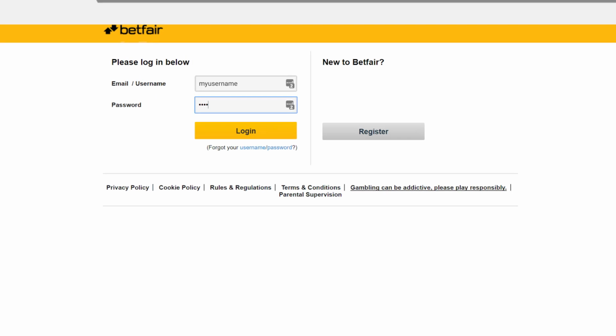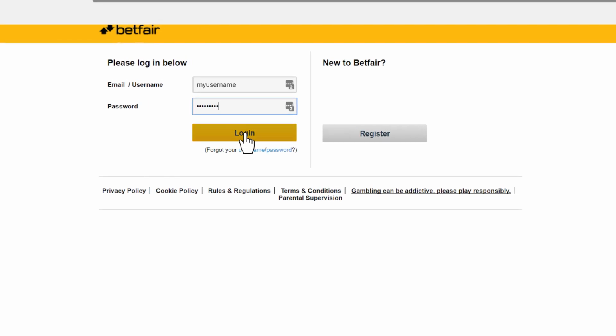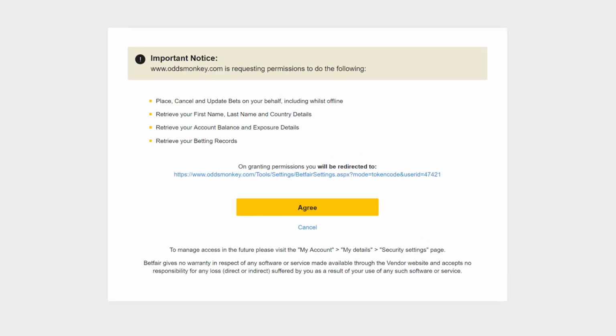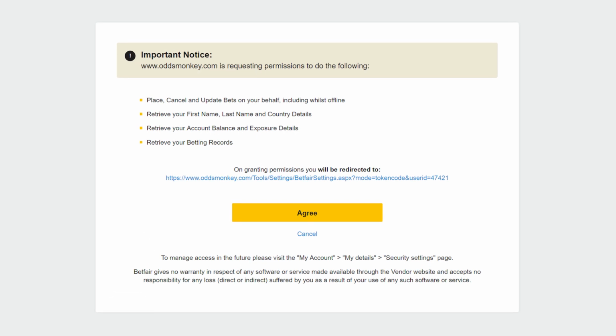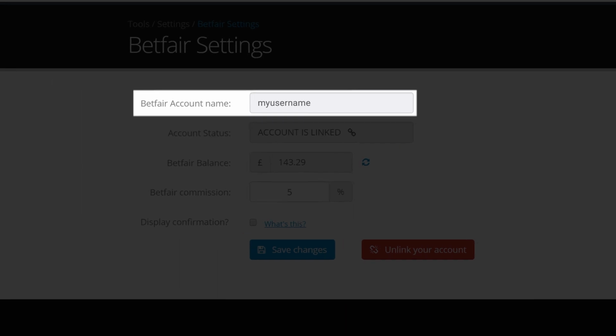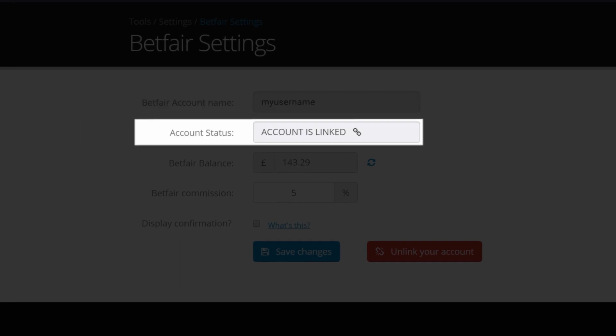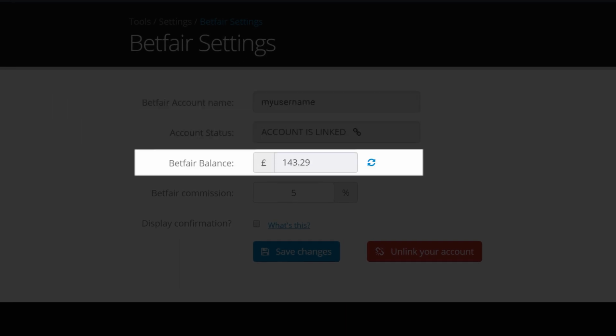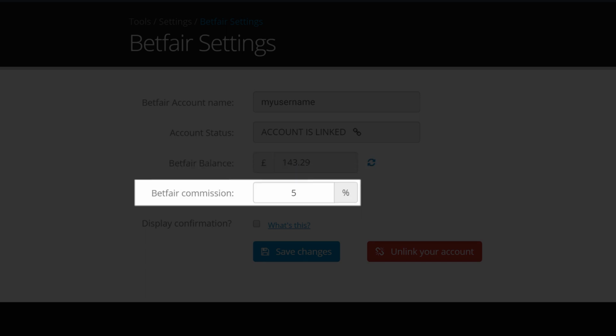Once you're on Betfair, you'll need to enter your Betfair username and password. You'll then see a standard Betfair integration message screen requesting the authorization for Oddsmonkey to place bets on your behalf. That's it. Your account will now be linked. You'll be shown your Betfair account name, account status, whether it's linked or not, your Betfair balance, and an editable Betfair commission box. This is set at 5%, but if you have a lower commission rate through continued use at Betfair, you can lower that to the correct percentage for you.